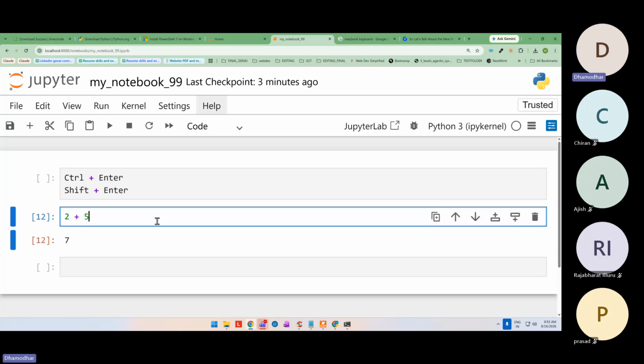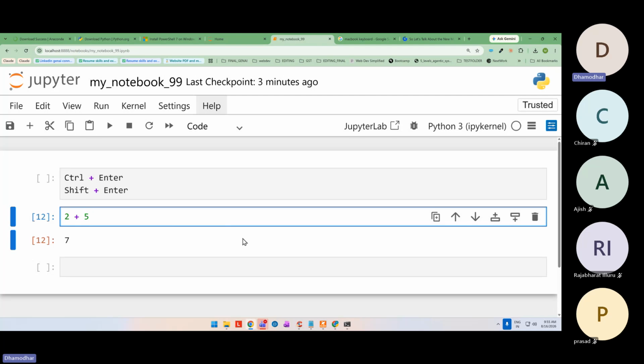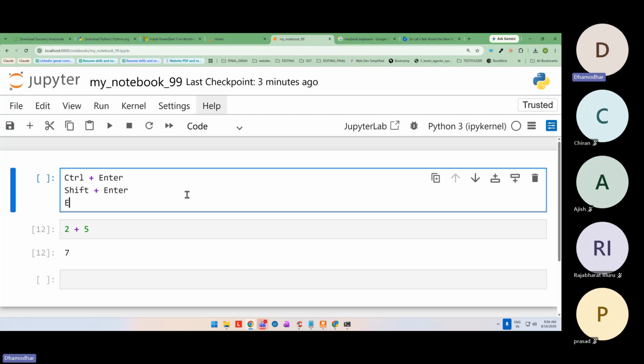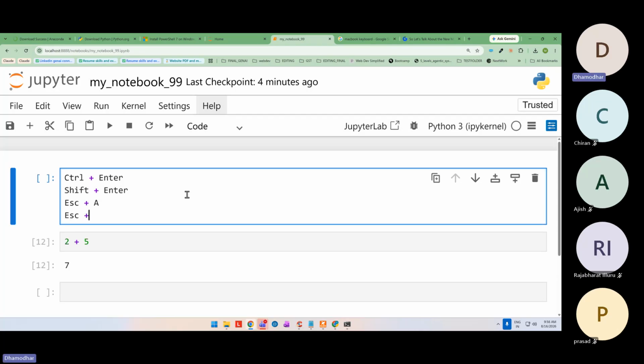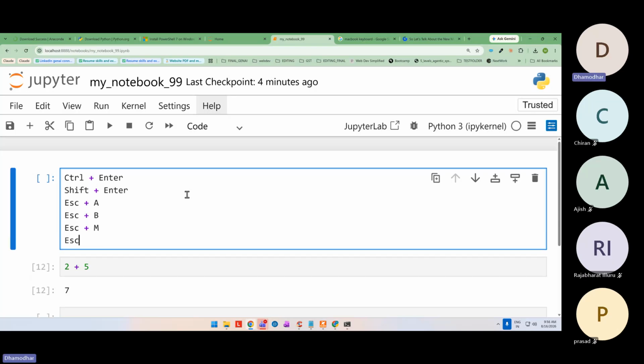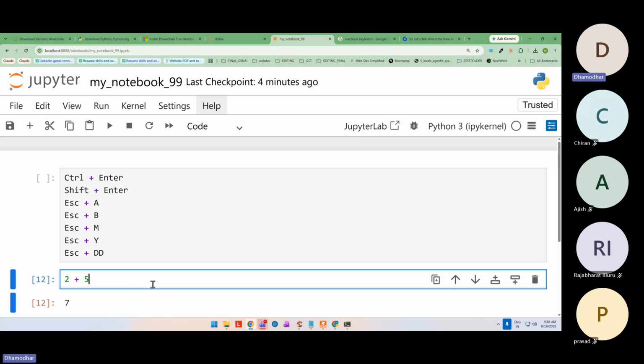If the cell focus right now, the cursor focus, is right within the code block and you press escape, it will switch to the block itself. There is a difference between having focus inside the block and on the block, because certain commands like escape A, escape B, escape M, escape Y, escape DD all require focus on the block, not inside the block.